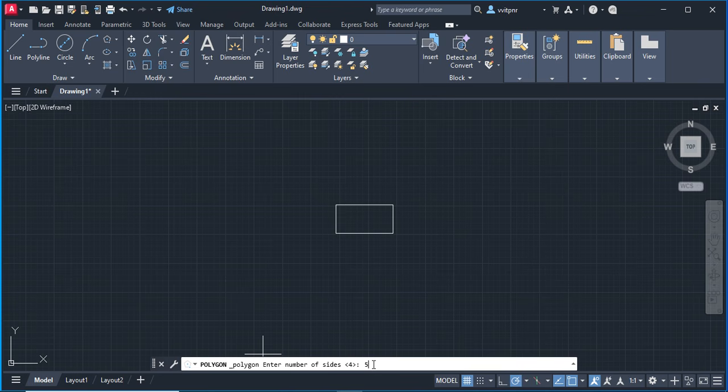So enter the value 5 in the input command menu. Press the enter button. Now again it is asking to specify the center of the polygon or edge. The option which is available in the parenthesis, like the edge here in the bracket, is inactive now. What is active means the center of the polygon is active.